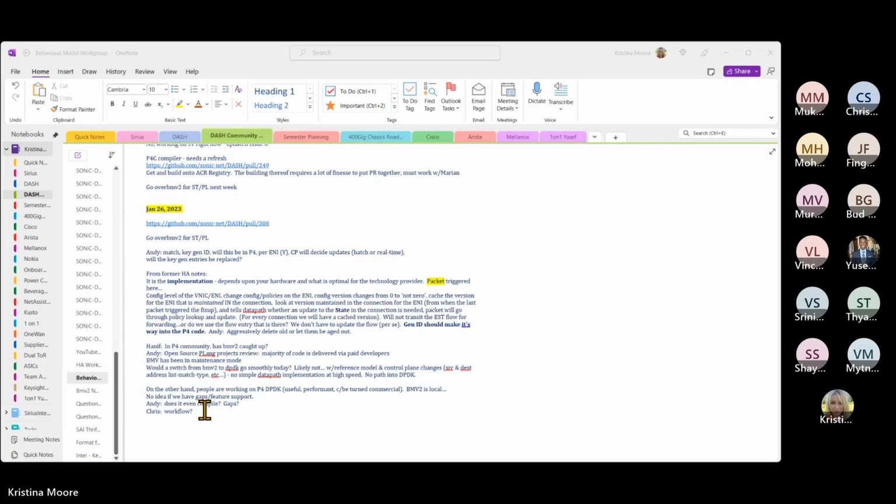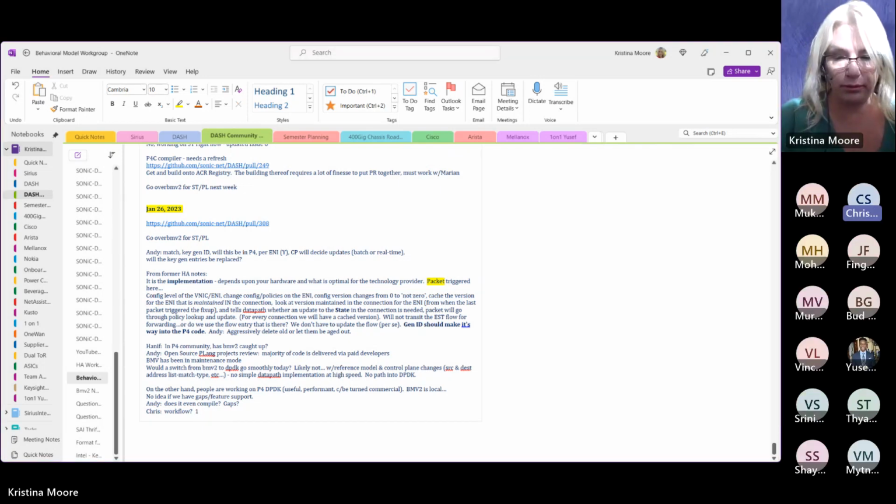So to me, there's really three pieces to this puzzle. One is the execution engine, right? The P4 DPDK itself, the platform. There's the compiler and tooling to generate the code for that platform. And then there's the P4 code in our behavioral model, which also is not getting full attention, right?